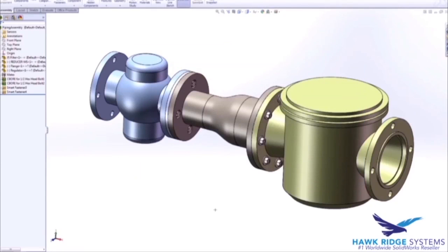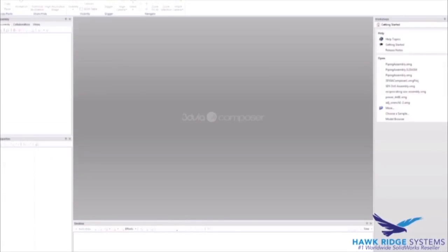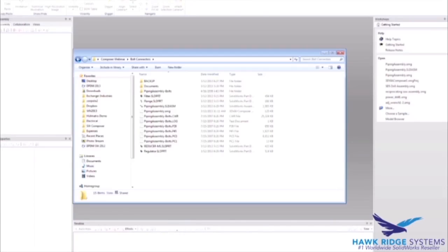You can see that I'm going to save it as an SMG file, which is the file format that Composer reads. And I'll just hit save, and that's it. So now I have saved this out. I've translated it into a Composer model. So let's go into Composer now and open that up.